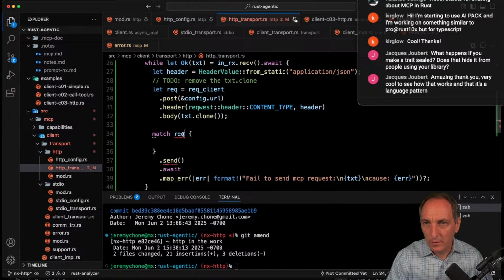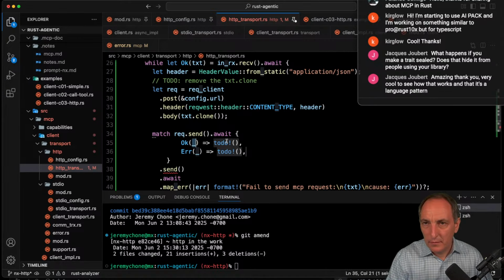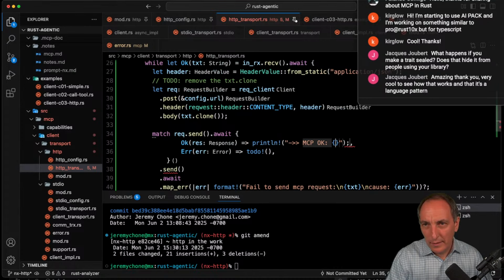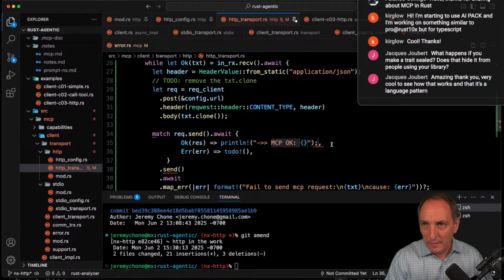Oh no, okay. This is why it didn't work. Send, await. And now I have the two guys, the okay, res, and then error. Okay. And then I'm going to do my stuff here, a debug print, and say MCP. Okay. And then I'm going to have, enough, okay. I'm going to have to think about this guy.